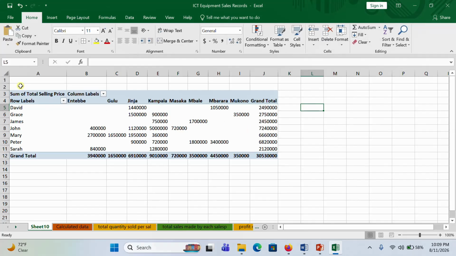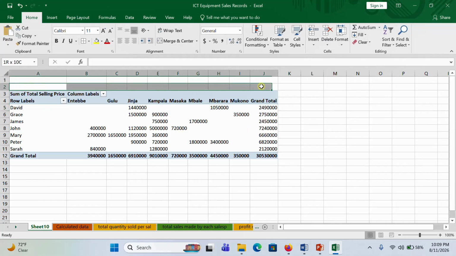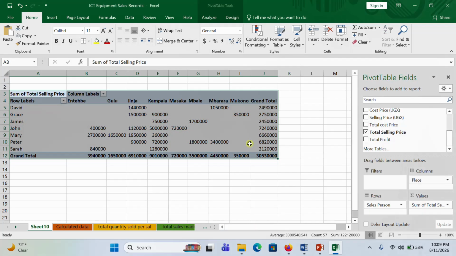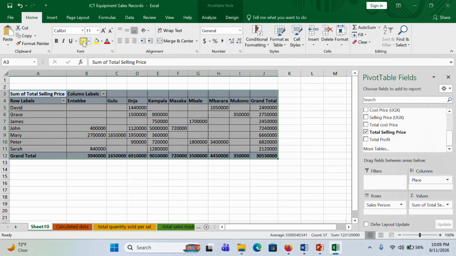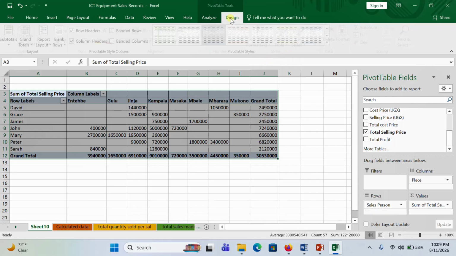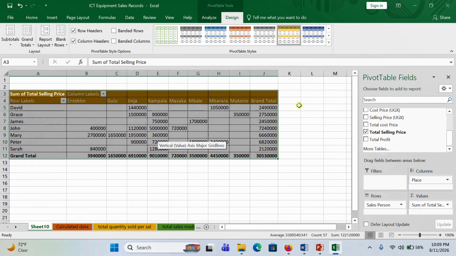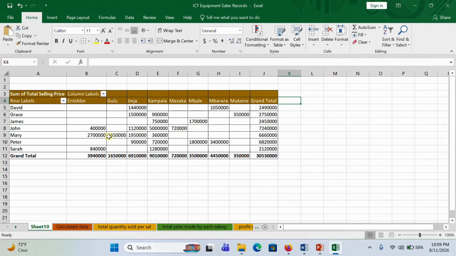Then you also come and add the title the way you want. Select your table and give it border. You can go to design, give it a design of your choice, and there we are. That's what was needed. Now doing this using advanced functions may not be easy, but you can see what pivot table is doing for us.